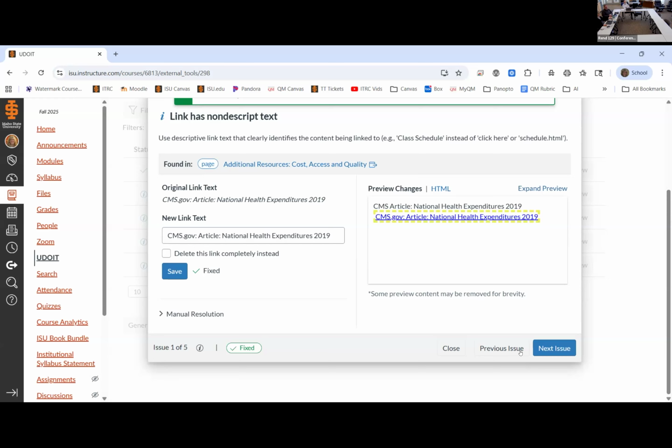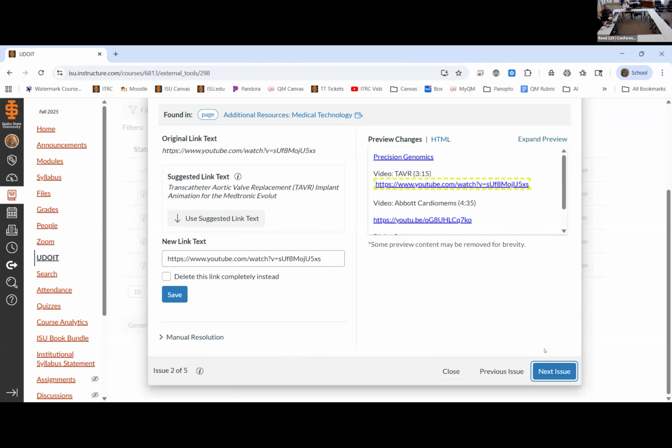And then I don't have to go back to the scorecard. I can just do next issue. Because I'm working on link text, it will take me to the next spot. So this example is a link to a YouTube video. That doesn't tell you anything about what the video is, except I added this text at the beginning. But this would get read out to the students.